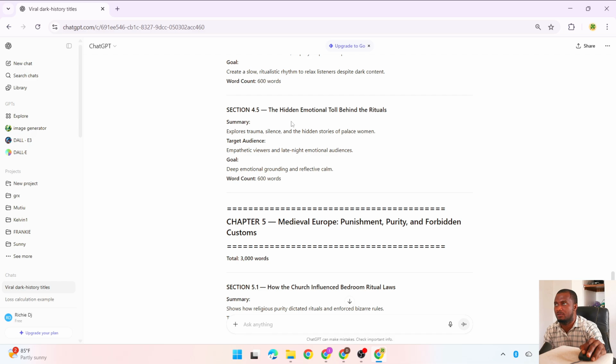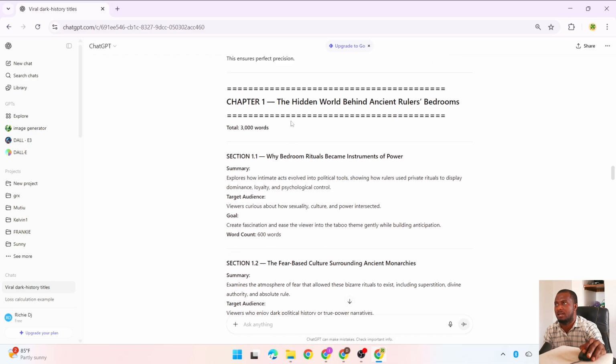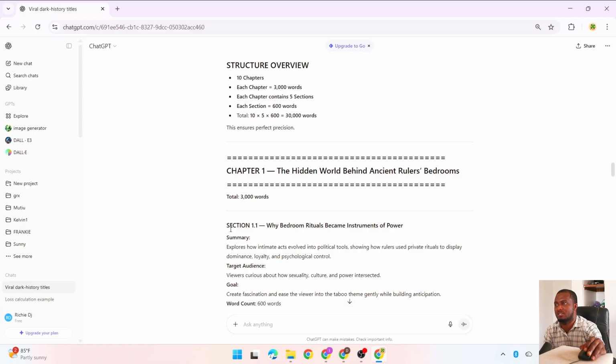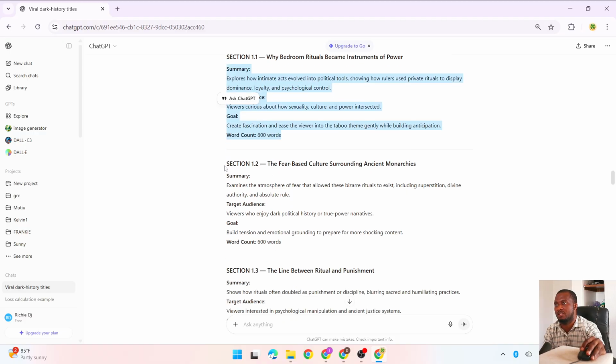Okay, so if you look up here, you can see that it has generated the chapters for the outline, and each of these chapters has different sections. Under chapter 1, you see the title of chapter 1. Then it has sections too. You see section 1.1. Then it has summary, target audience, and goal, and also word count specified. Then you have section 1.2, section 1.3.